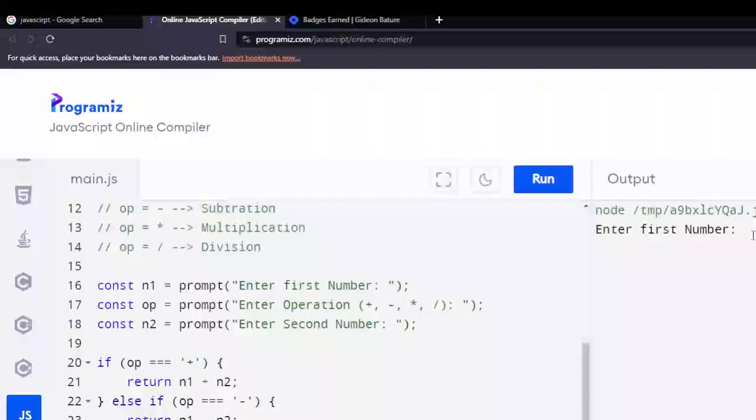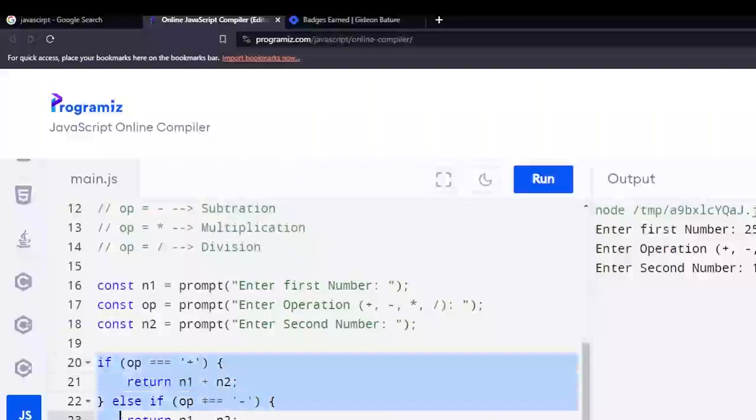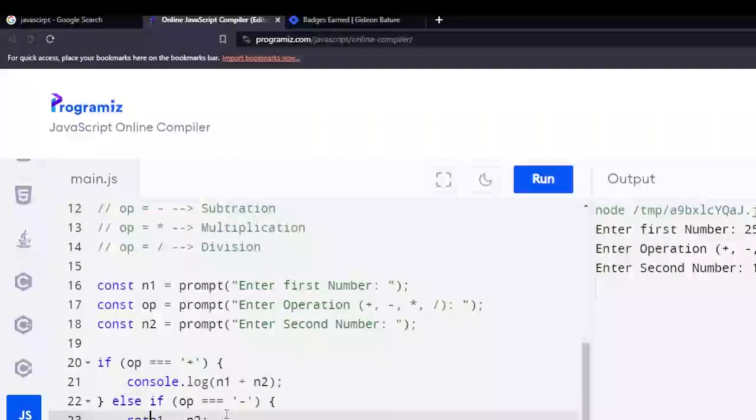Enter first number: 25. Enter operation: minus. Enter second number: 15. Does it give us anything? No. You don't get anything. So since it is not inside a function, this return statement is useless. Instead of return, for us to get what we are looking for, we need to use console.log.